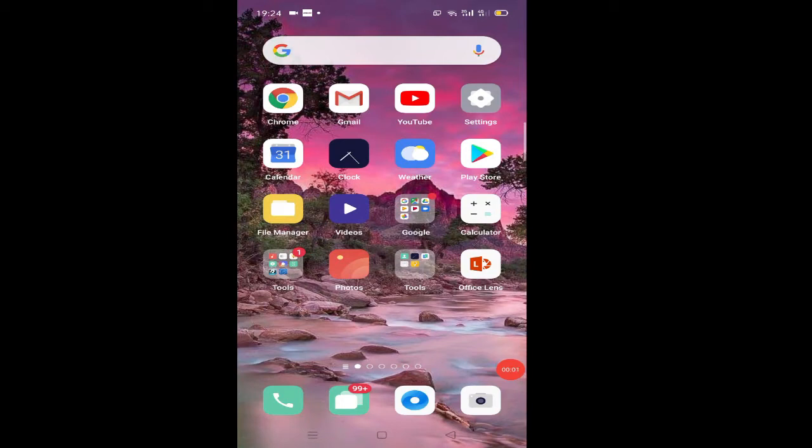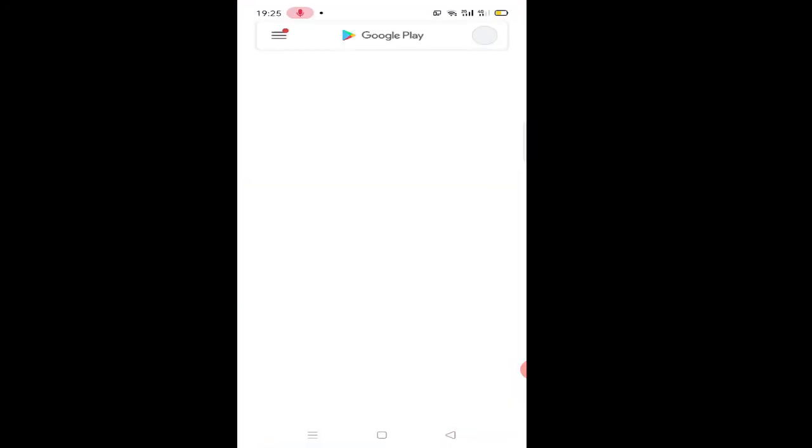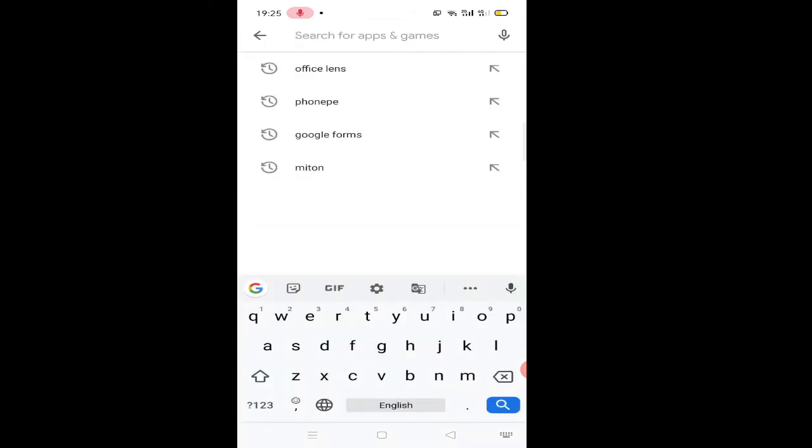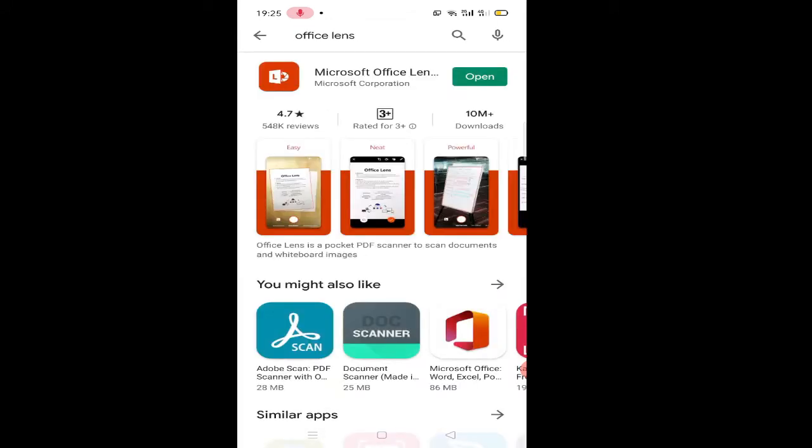In this tutorial, I am going to explain how to create a PDF document. For this, you have to use the Office Lens app. First you have to go to the Play Store. In the Play Store, you search for Office Lens. Then this product will come: Microsoft Office Lens.